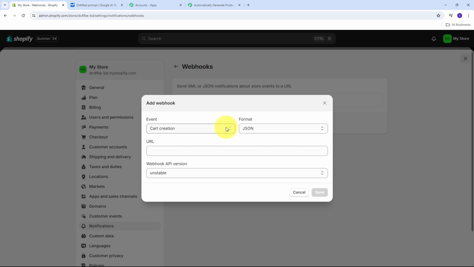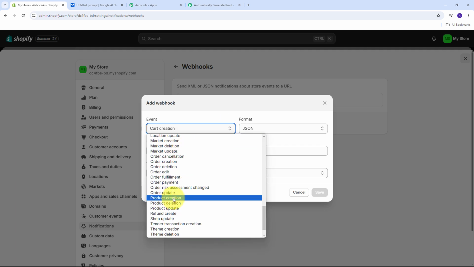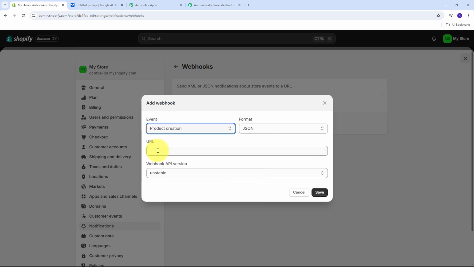And first I need to give my event. So I'm going to open this tab. And here I have this option of product creation. So this is going to be my event. So I'm going to select this. Now I need to give the URL. So here I'm going to paste that webhook URL that I have copied from Pabbly Connect. So I'm going to paste that here.